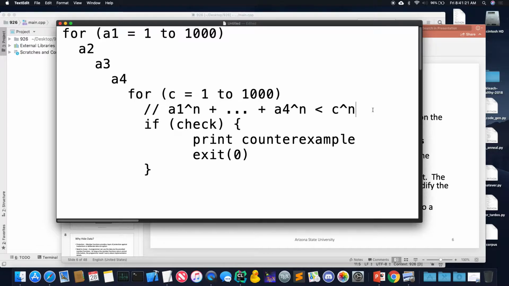Well, if I increase C, is this going to remain true? Yeah, because if I keep increasing C, the left-hand side is not going to change, but the right side is going to keep going up. So if this is true, what should I do? I should get out of the C loop, because do I need to check the other values of C? No, I don't need to check them, because if I check all the other ones, I'm going to still have this be true and it's not going to be equal.